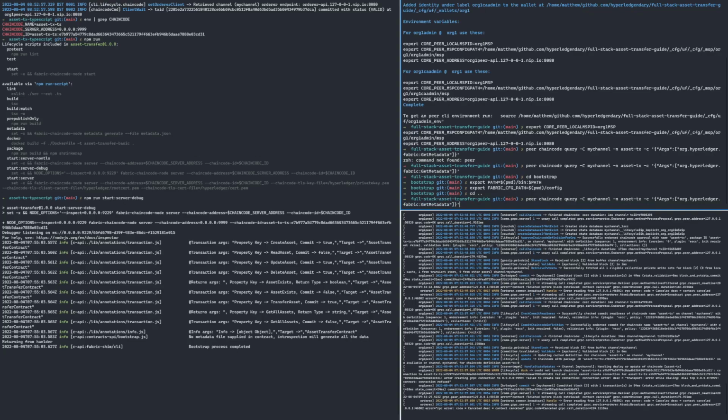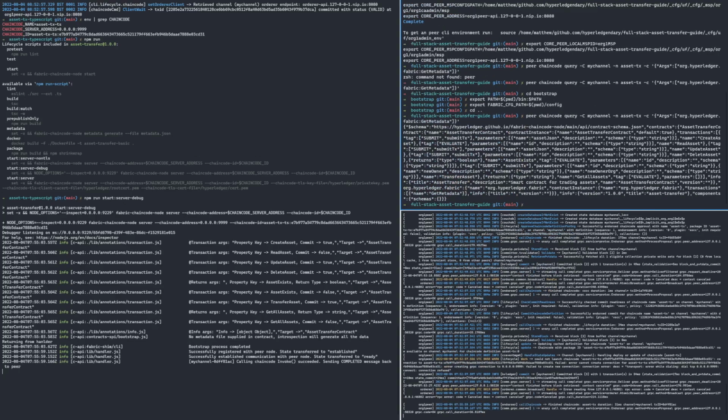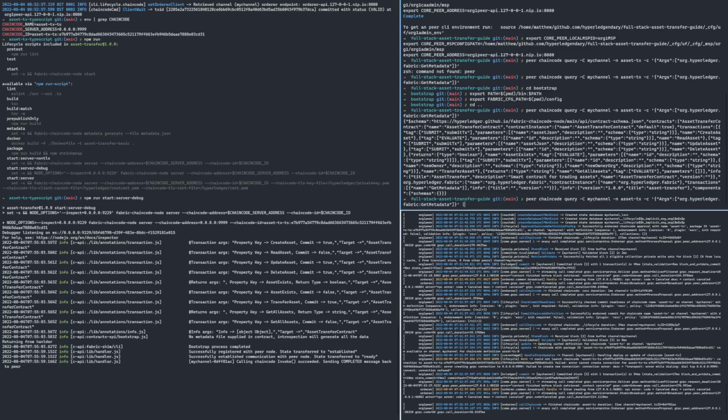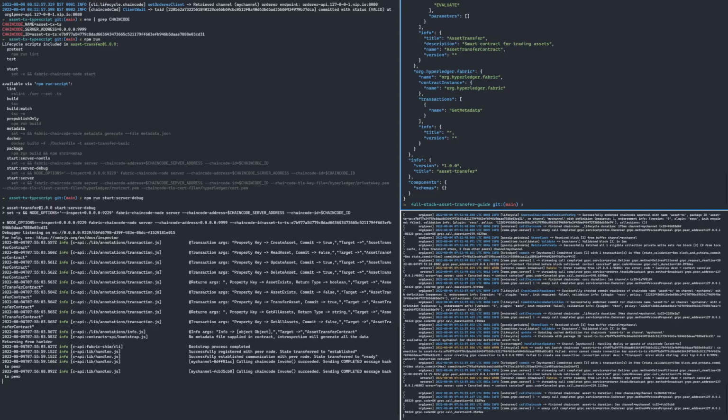So let's try that peer command again. Bang, there we go. So that's invoke the transaction. You can see things going through here and going through here. If I actually just pipe that through JQ again, you can see this is the same metadata that we saw earlier when we ran it from the code.